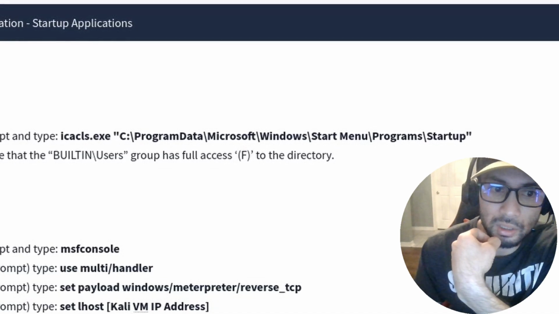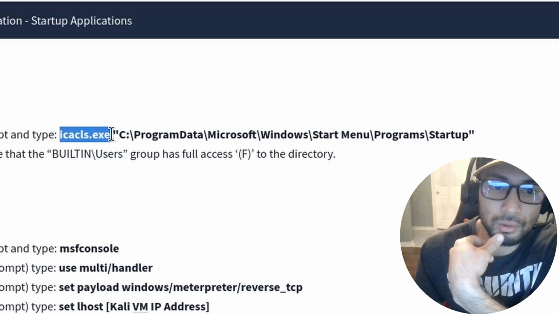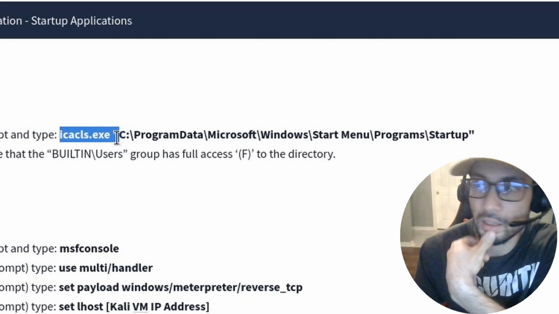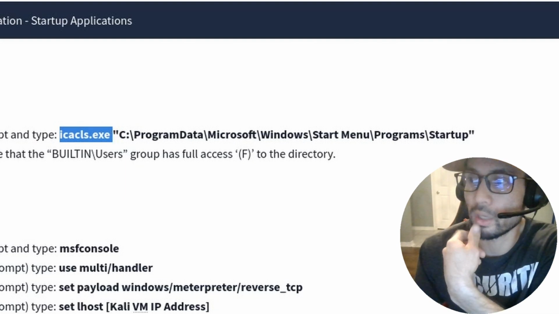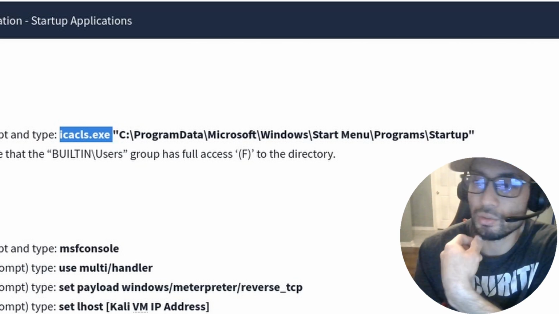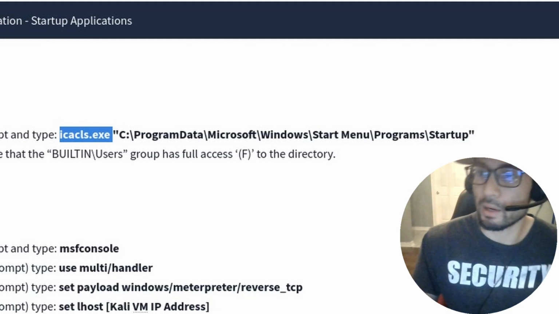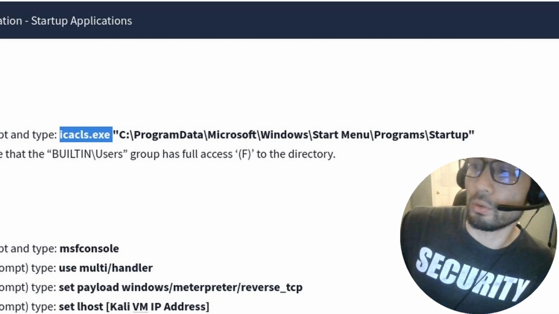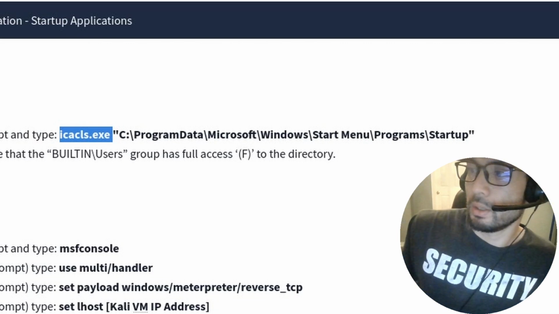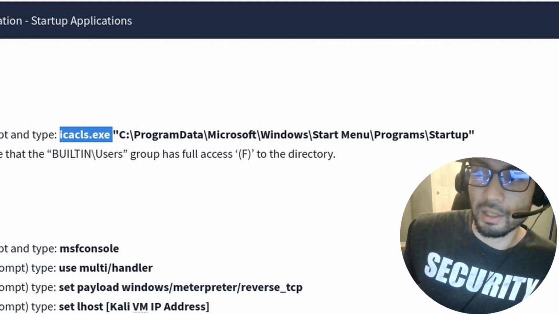So we're going to be using a command called icacls, or however you say it. And what icacls is, it's a command line utility in Microsoft that allows users to view, modify, and manage permissions for files and folders. It's primarily used by system administrators to manage the access control list, or the ACLs, and the security identifiers, or the SIDs, for files and directories.